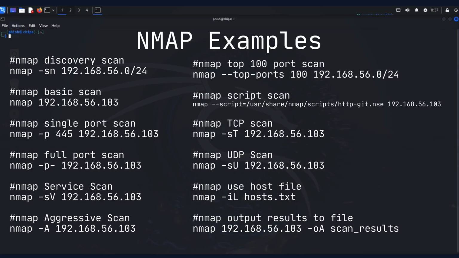I've gone ahead and put together some examples for you just to show you what they would look like when you're putting them into your terminal. Most of what we talked about here today: I've got a discovery scan, basic scan, TCP scan, service, aggressive, and then the last one is how to output those results to a file, which we're going to talk about in a second.